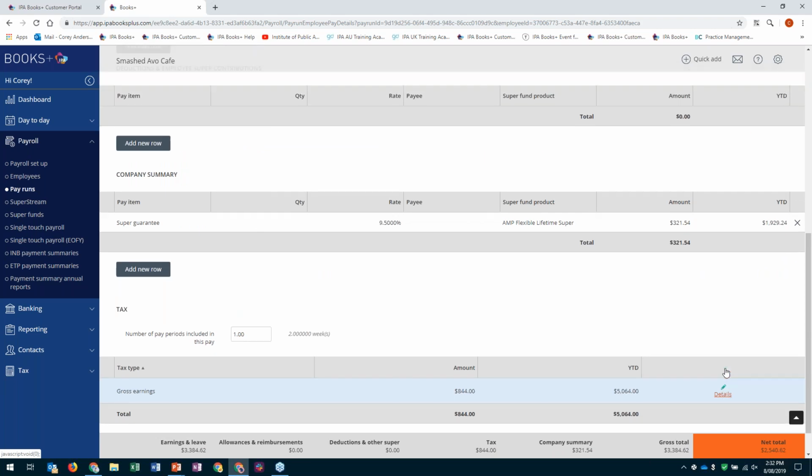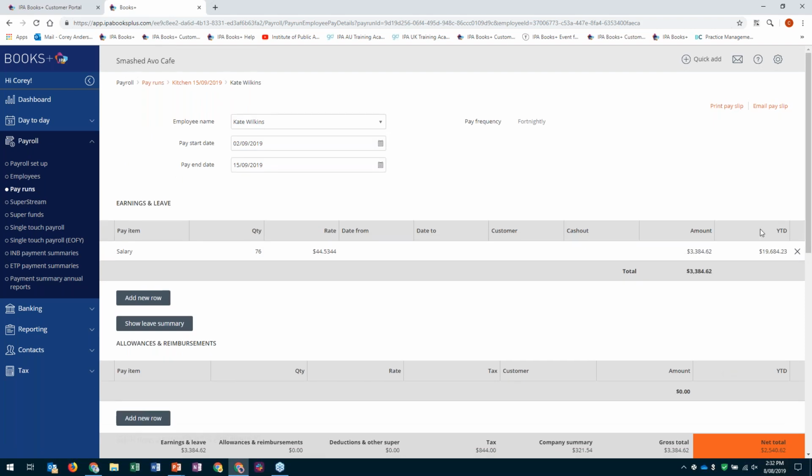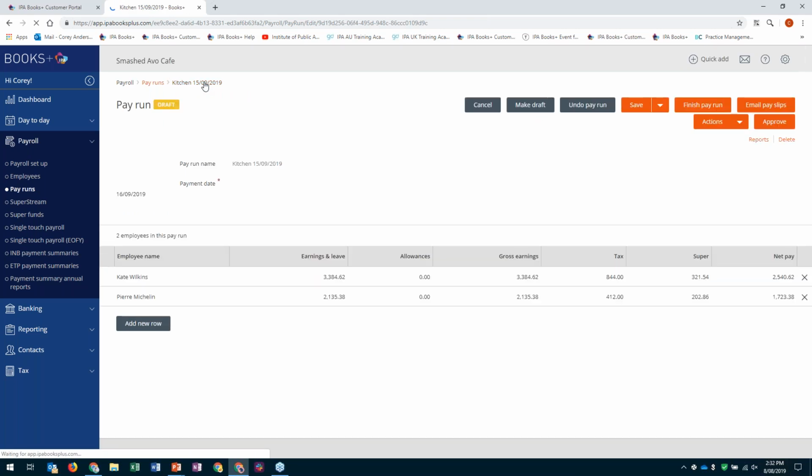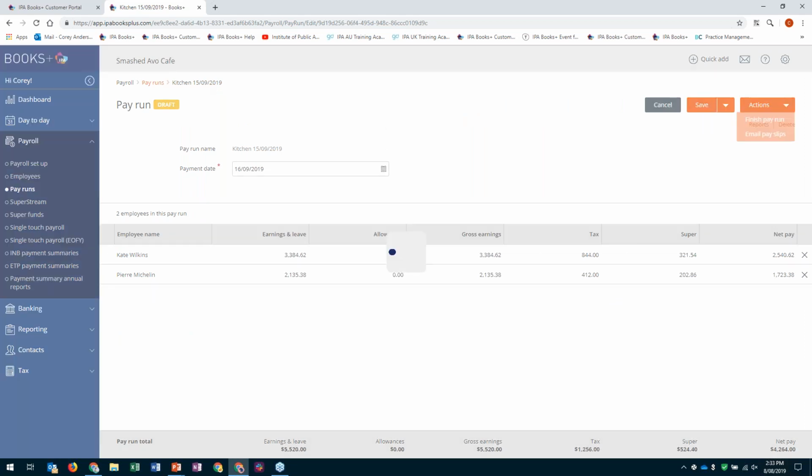But you will see there's a box tick called year to date, and I'll leave that ticked so I can see where things are at on the pay run for the employee. So I'll just click on there, go back to the previous screen. When I'm happy with everything, I just finish that pay run. It locks the pay run.